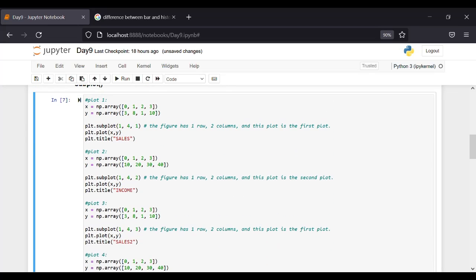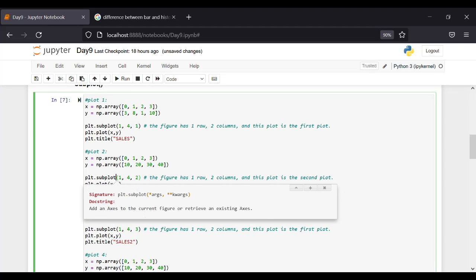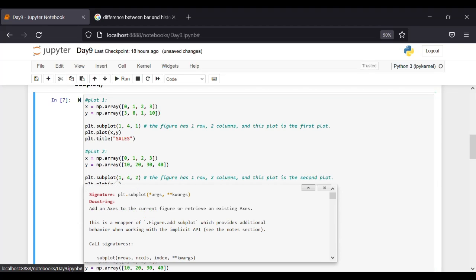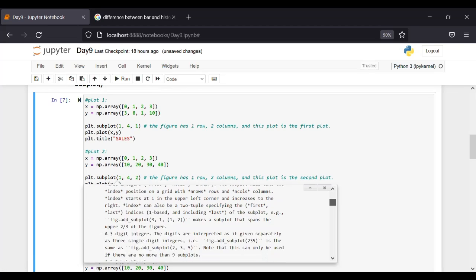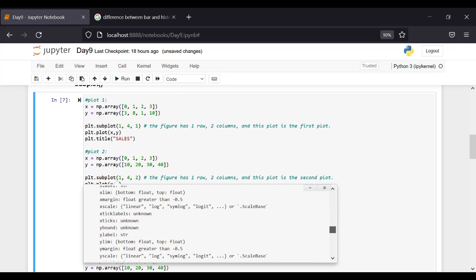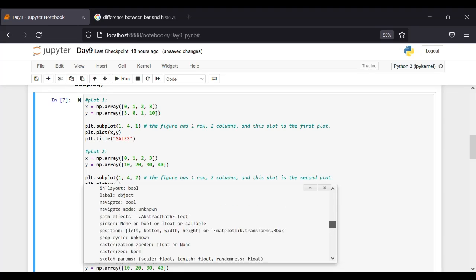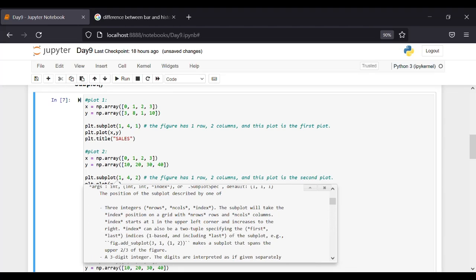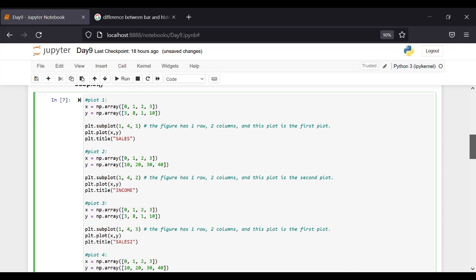You can check some other functionalities of subplot also using, as I said, place the cursor before the brackets and then press Shift Tab. Okay, if you want any extra features, we can check them from here. So when you find time, try all the things. It will be very interesting and you can learn many things from them.